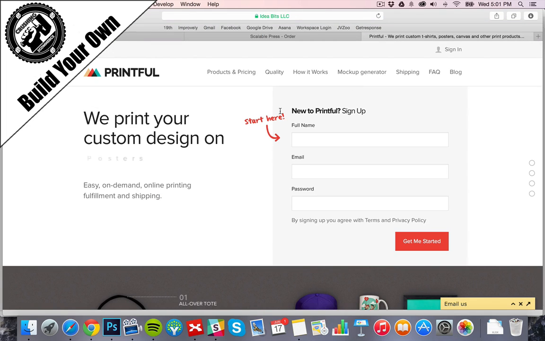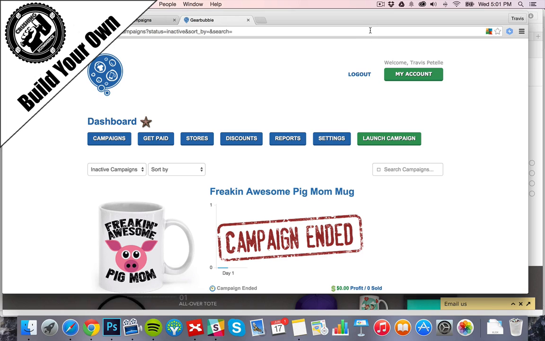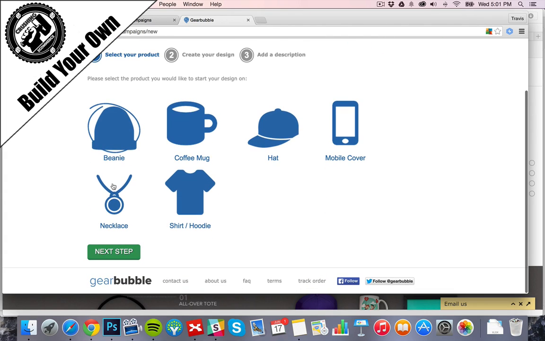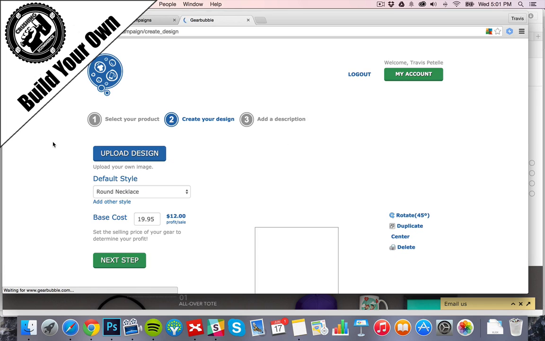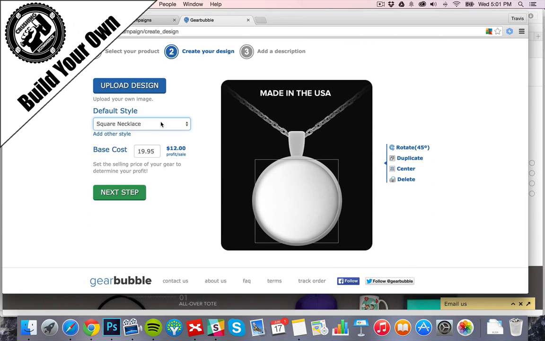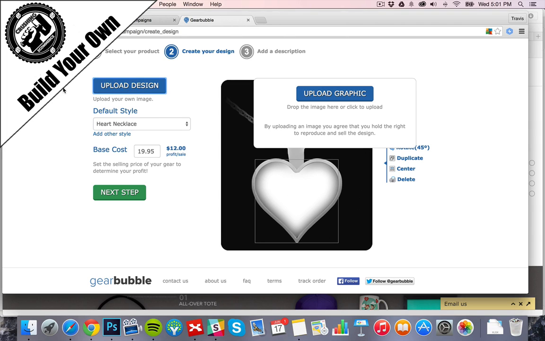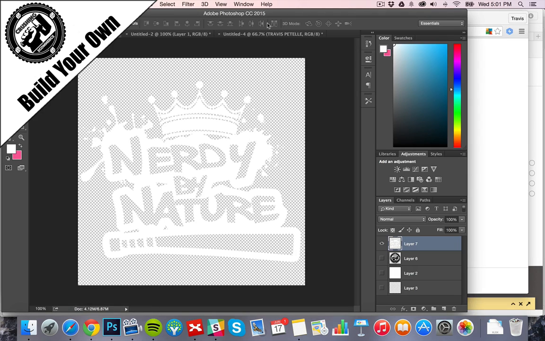Printful is very similar in how you're going to set it up. And that's really our options for t-shirts. Like I said, you can use Scalable Press for mugs and cell phone covers as well. We're using Gear Bubble for these other products, where necklaces have really opened up with what Don Wilson's doing, and it's opened a whole new ball game, where you can see the product offers and options he has here: beanies, coffee mugs, hats, mobile covers, necklaces, shirts, hoodies. So necklaces, just like Teespring, very simple setup. We have 3 different types we can do here, and the new one he just uploaded is heart pendants, which is awesome.